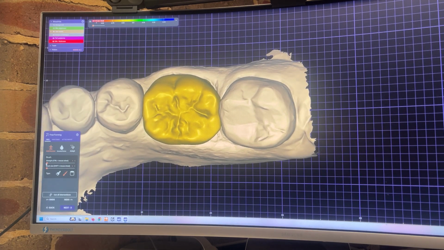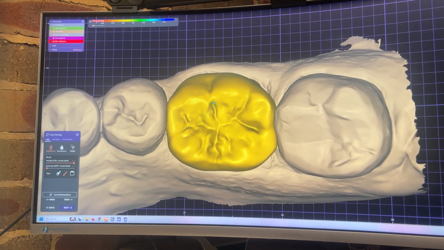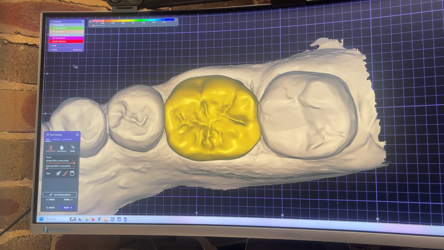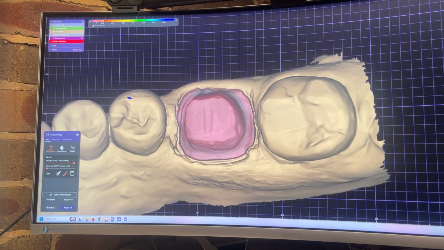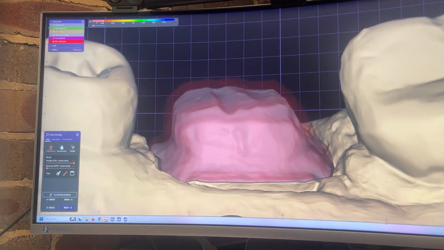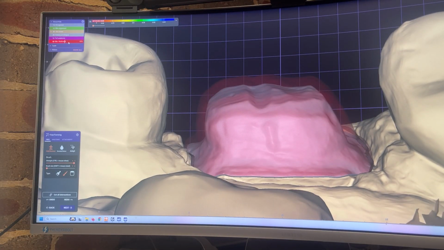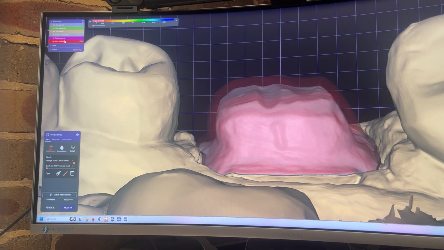From now I will cut in some fissures as well. This also has a minimum thickness. That red outline is the minimum thickness. I'll set it to 0.5 mil. That's the prep there, and the minimum thickness is 0.5 mil everywhere.